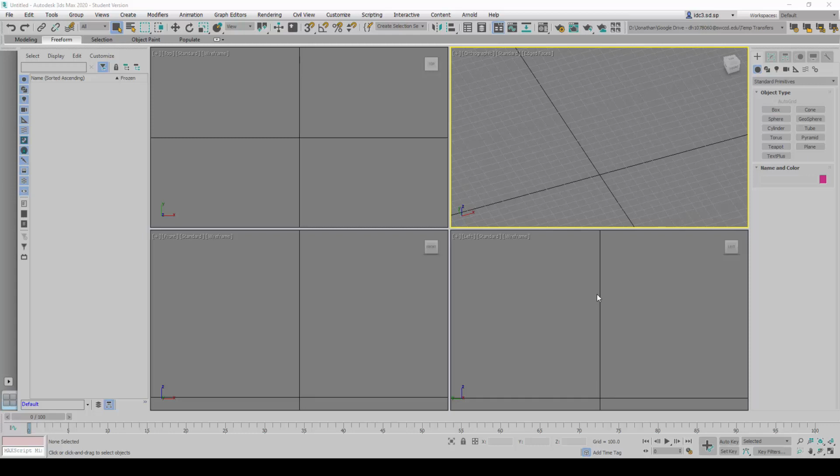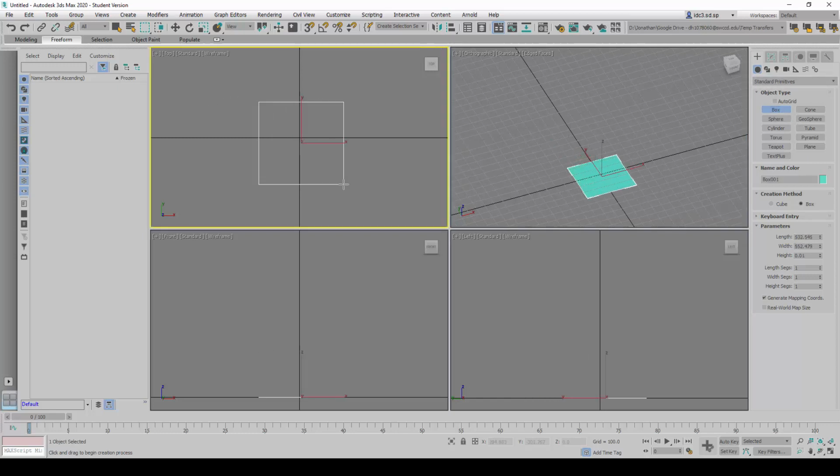In this tutorial, I am going to demonstrate to you how to model a chair using simple shapes and lines. Let's start by drawing up a box using the geometry, standard primitives, and box function here, and to just draw a box here.